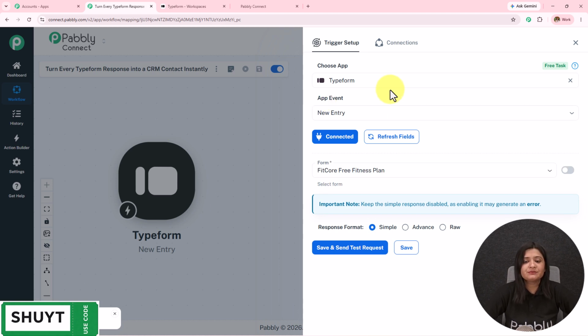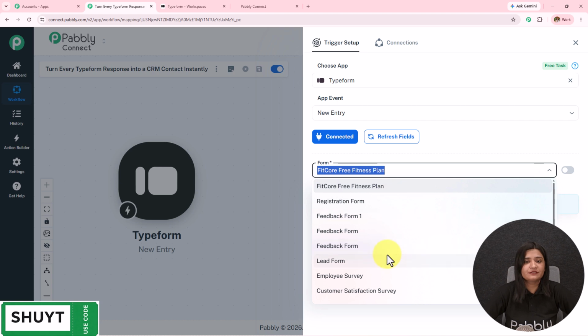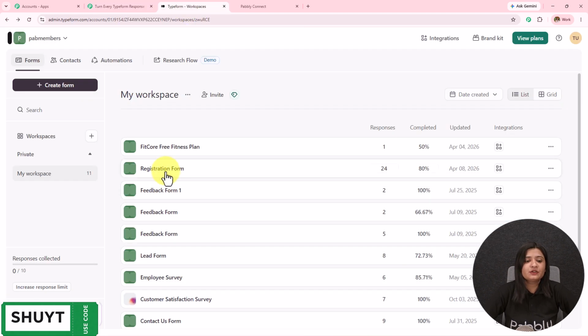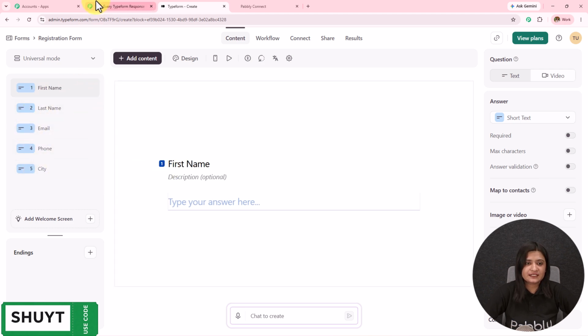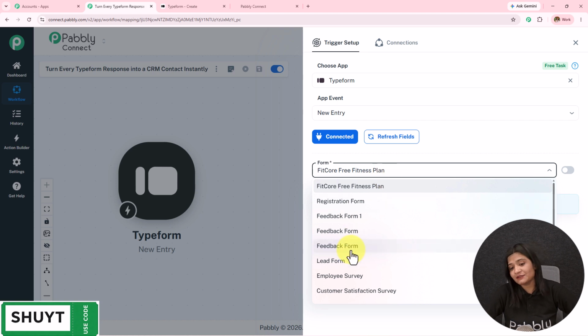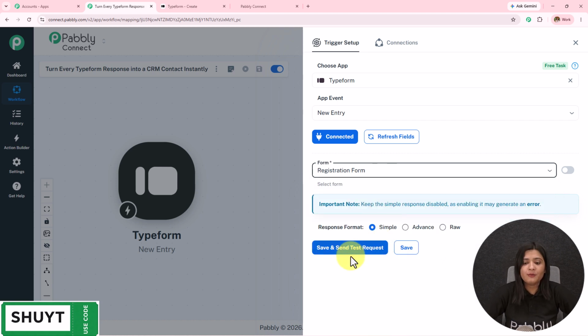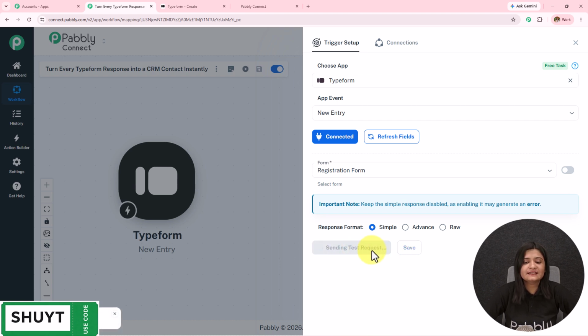Typeform is connected with Pabbly Connect, and now I have to select the form. If I open my Typeform, let's suppose I'm going to work on this registration form and it has all these fields: first name, last name, email, phone and city. So I'm going to select that from the drop down. You can see all the forms which I have. I'll select registration form. After selecting the form, I'll click save and send test request.